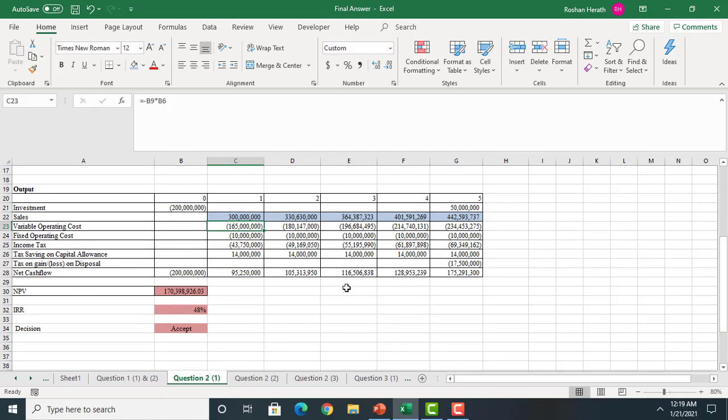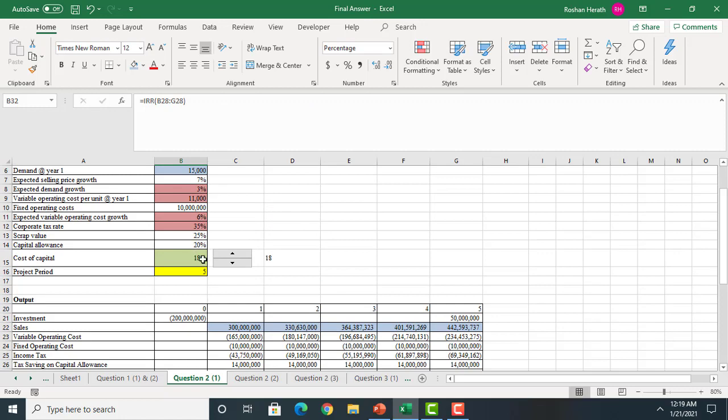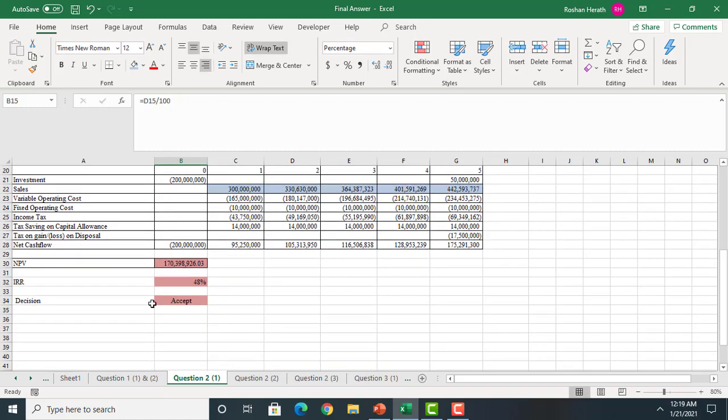Going beyond that, we look at a decision like this. Here we use the IF function to test a condition. Here we are testing two conditions: if NPV is more than 0 and if IRR is greater than the cost of capital. So we are saying that we accept this project. So it's a kind of logical relationship.